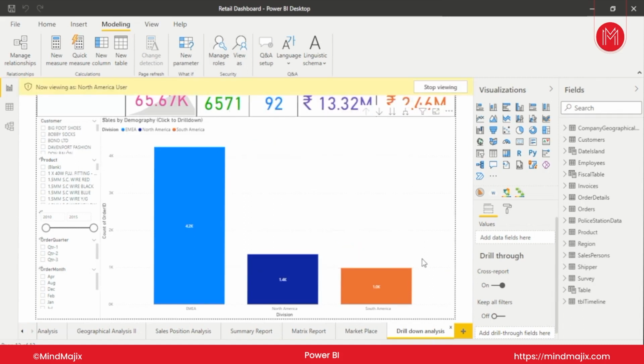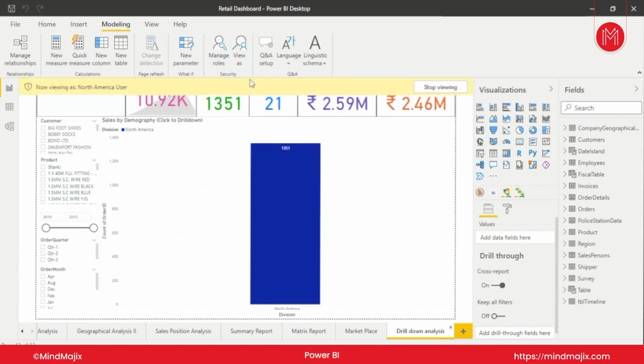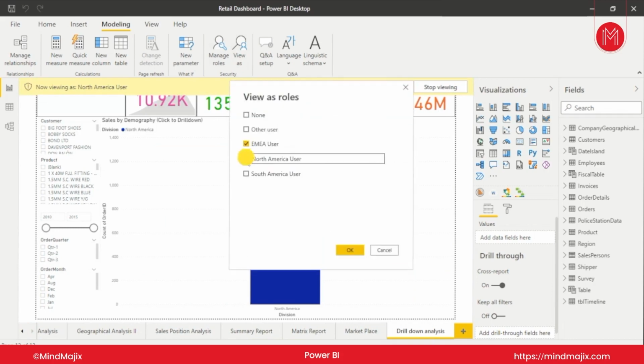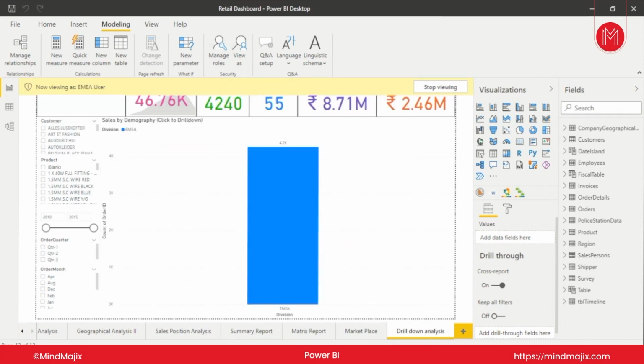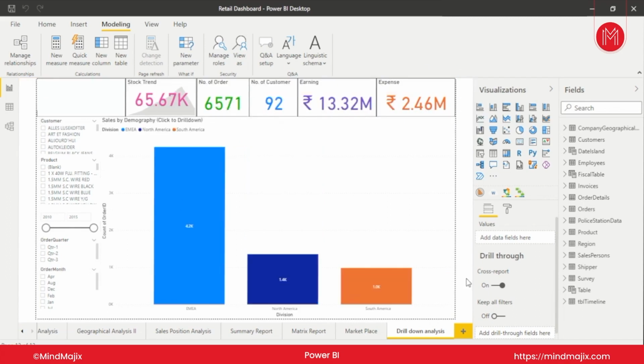If I change it, then it will change. Now here you will stop viewing it. It will just try to show the entire data of the entire dashboard and all the divisions. So this was all about the row level security, how we did it in the Power BI Desktop.